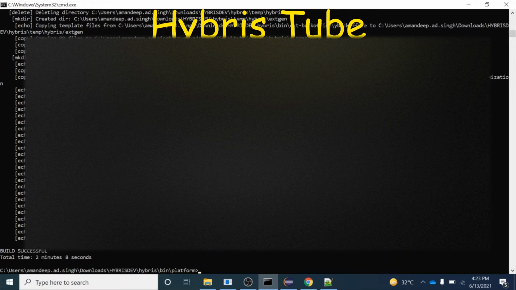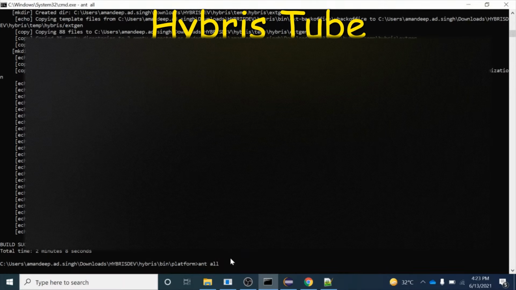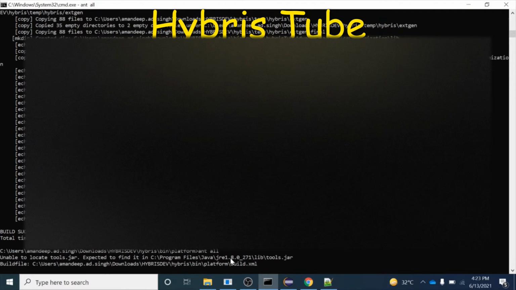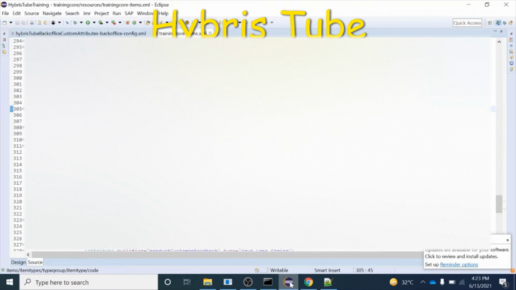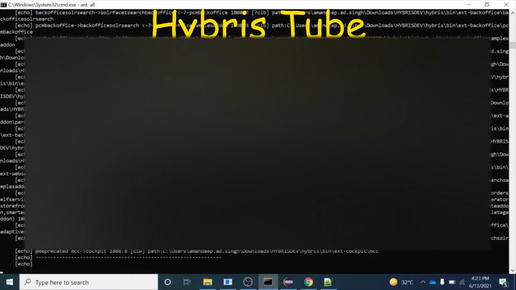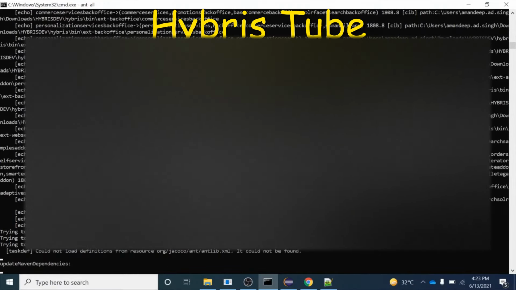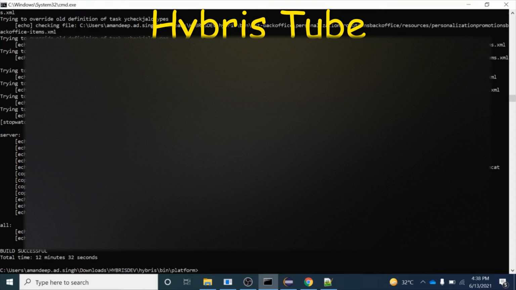I have already added this extension into my local extension.xml. So I am performing ant all now. And guys, this ant all will take some time. It will take around 15 minutes, and the same time it will take on your system as well. After performing ant all, we will see that a new training product model would have been created. So let's wait for the build to get completed. After that, we will perform the next steps. So guys, now you can see the ant all command has finished successfully.